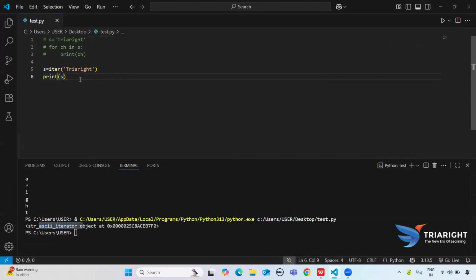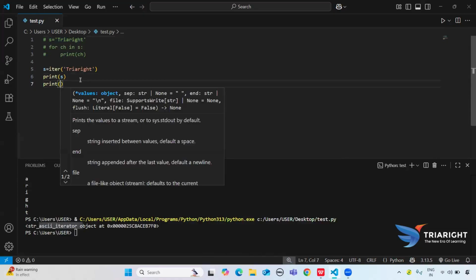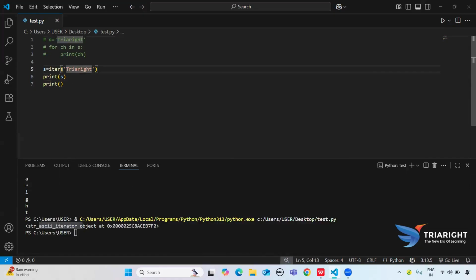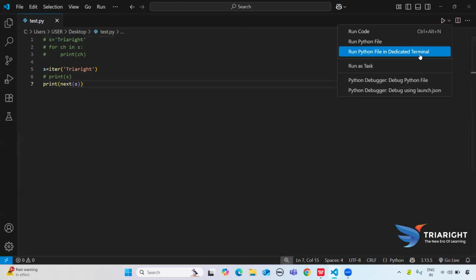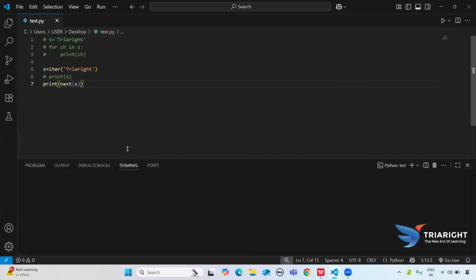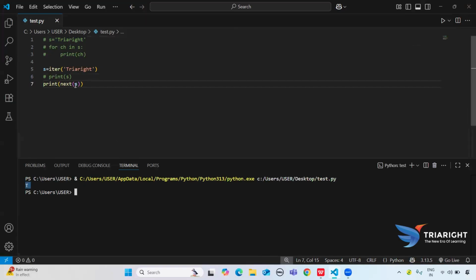Now, if I want to get each and every character, we can use next. Like the iter method, the next method works the same way. If I print using next and run this, it gives me a character. But just see, it prints only one character. Why? Because we are using next one time.